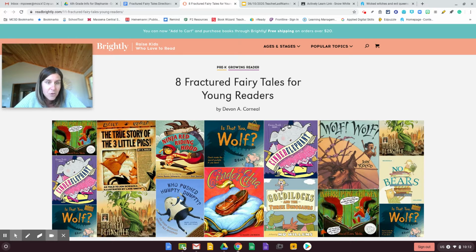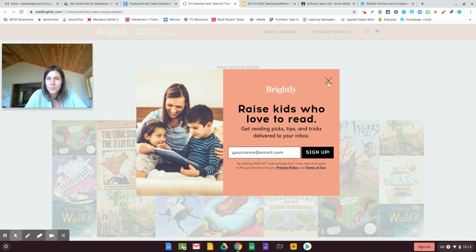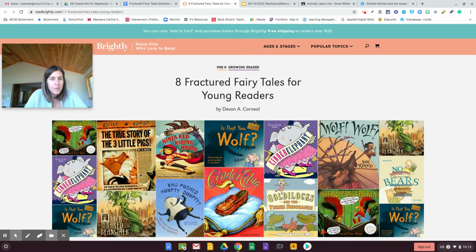Some of my favorites would be The True Story of the Three Little Pigs. That is an example of a fractured fairy tale with a contrary point of view. So it's told from the big bad wolf, and you end up rooting for the villain, the big bad wolf, in this fractured fairy tale.